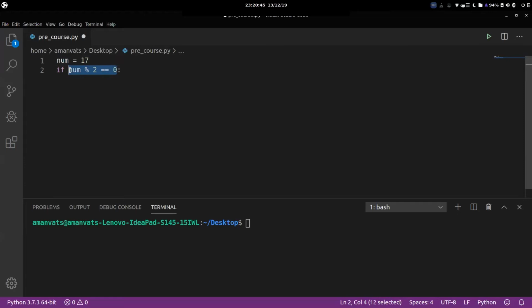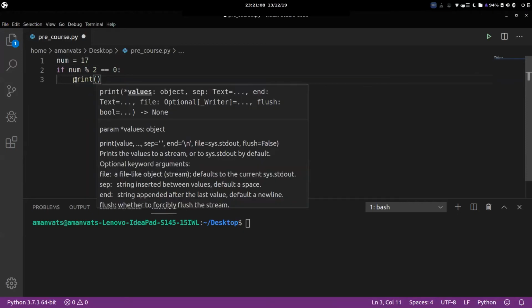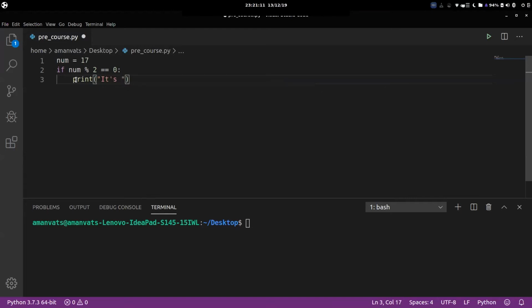So if num modulus 2 is 0, this is the syntax. If this particular thing is true, so we write if, then the condition, then a colon, and then we press enter and indent our code by 4 spaces, 1 2 3 4, and then we write whatever we want to do if that condition is true. So we can say it's even, else it's odd.